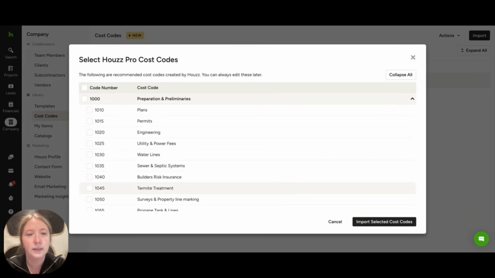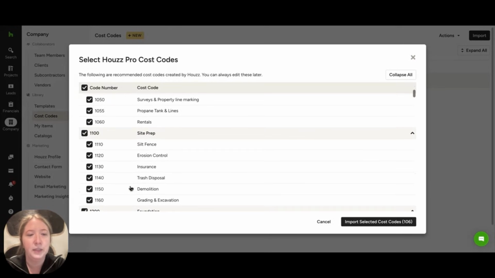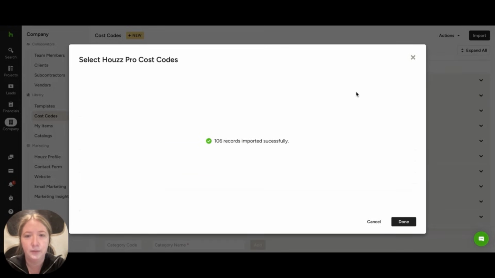Now I'm going to hit Next, and it's going to show me a preview of all of the Houzz Pro cost codes. Now, if you want to review these and decide if these are what you want to use, you can certainly do this, and you can always hit Cancel and back out if you choose not to use the Houzz Pro cost codes. We're going to check and include all of them, but like I mentioned, please feel free to review, uncheck ones that you don't need, and then hit Import Selected Cost Codes.